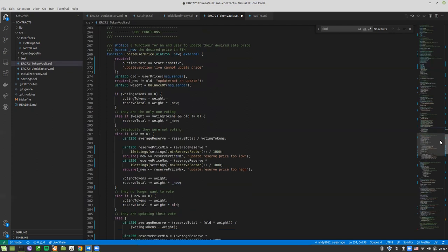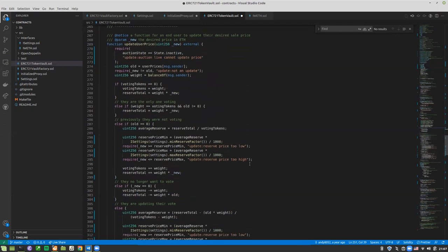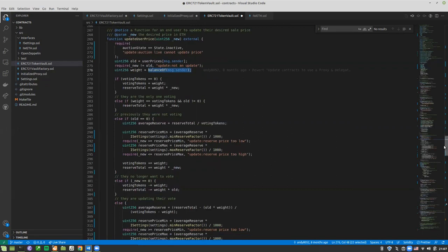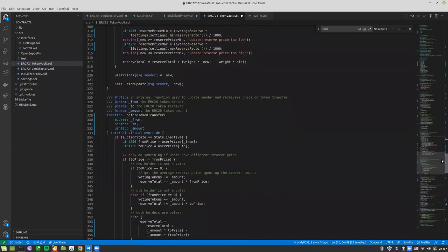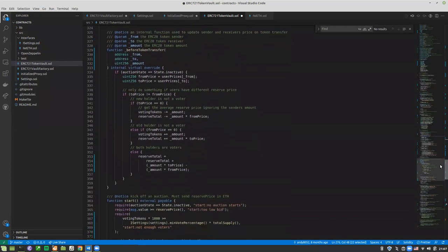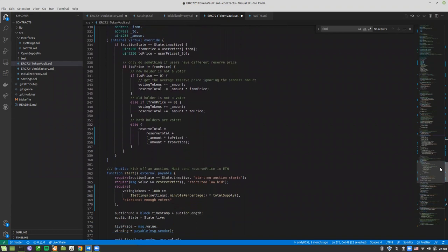We'll get back to your question in just one second. I'm just going to go through the contract really quickly. So the users can update their price. And without going into this function in detail, it's a bit dry. There's different cases. So maybe no one voted yet. Maybe they're the only one voting. Maybe they already voted. Then the user price gets updated based on these cases, based on how many ERC20 they hold, the balance of that user. And we'll come back to this function just to answer your question.